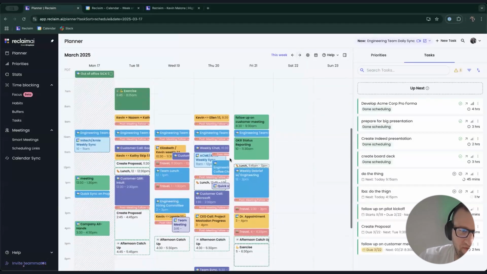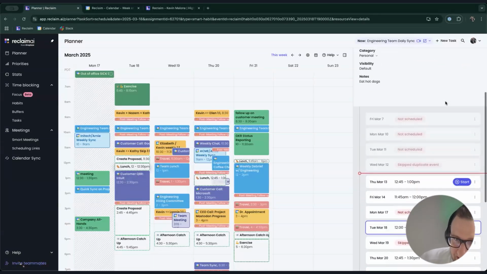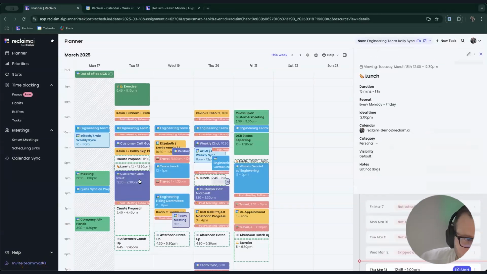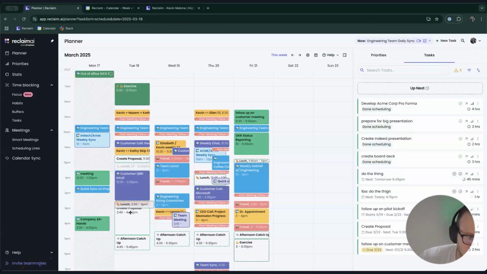The planner is like a little calendar interface with lots of specific actions that you can take on pretty much everything in Reclaim. If I click into one of my lunches here, I can get all that same data that's on the habits screen. If I right click here, I have all sorts of options to skip it for the day, or move it to a later time in the day, or lock it down if I want it to stop moving around and stay in place. I can literally move the event to another time if I'd like, and it'll stay in place.